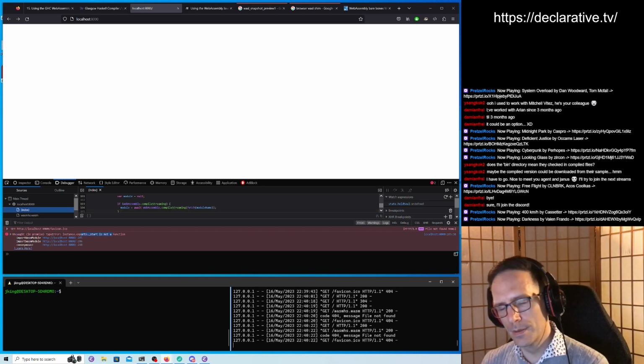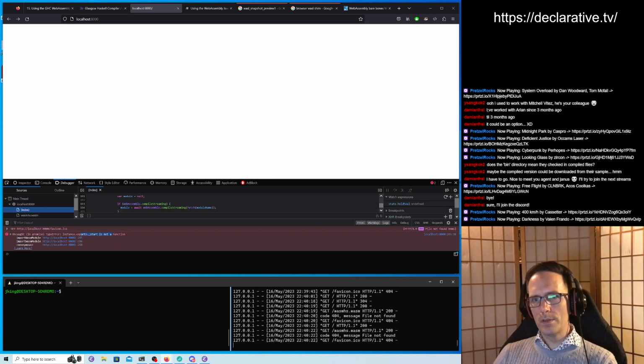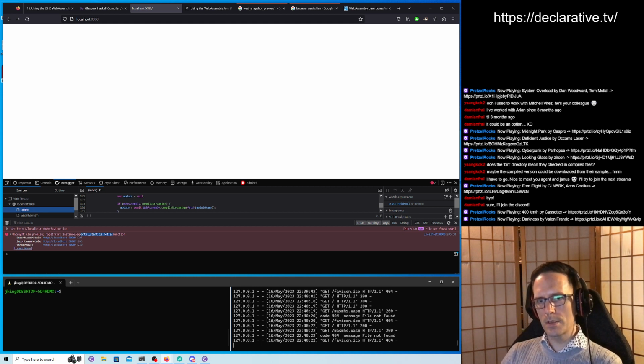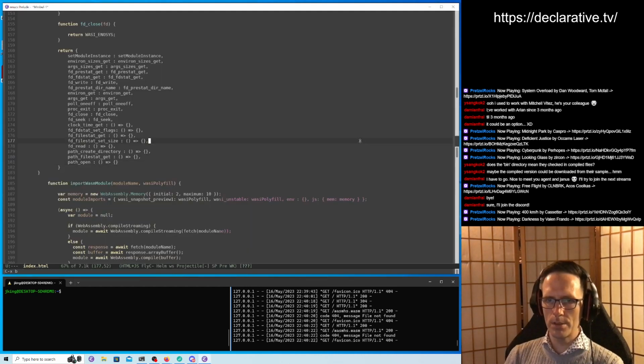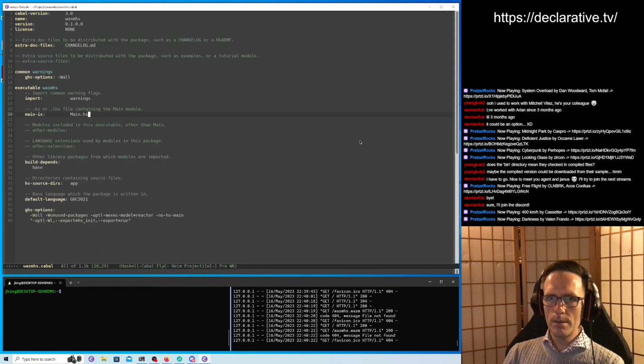Okay. That's our shim. No, instance exports underscore start is not a function. That might be because we changed the way we compile this module. So let's go back to the way we were. Module reactor.